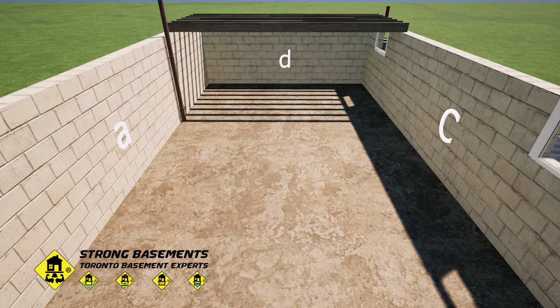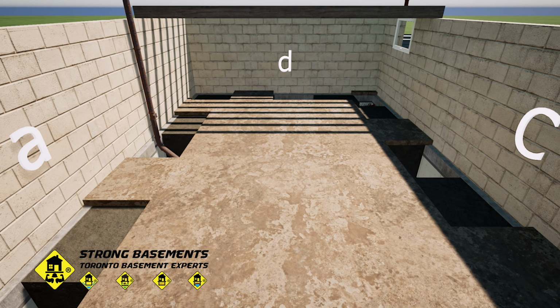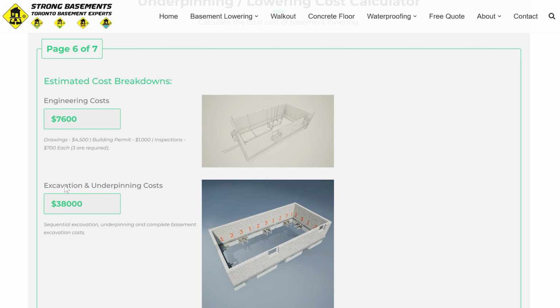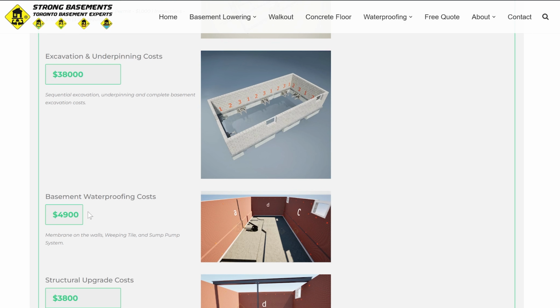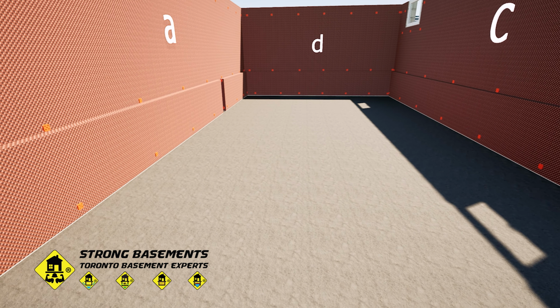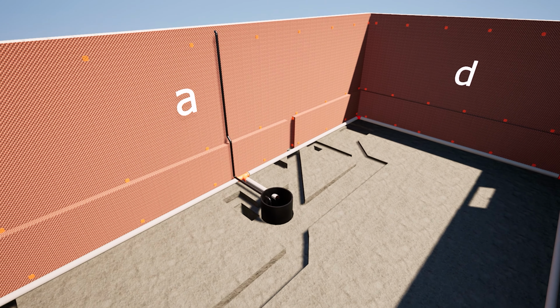Then you will see the total costs of sequential excavation, sequential underpinning, and complete basement excavation costs of your basement. In our example, it is $38,000. The basement waterproofing section will show the costs of waterproofing the foundation walls from the inside. This price includes installations of membrane on the walls, weeping tile around the interior, and a sump pump system.